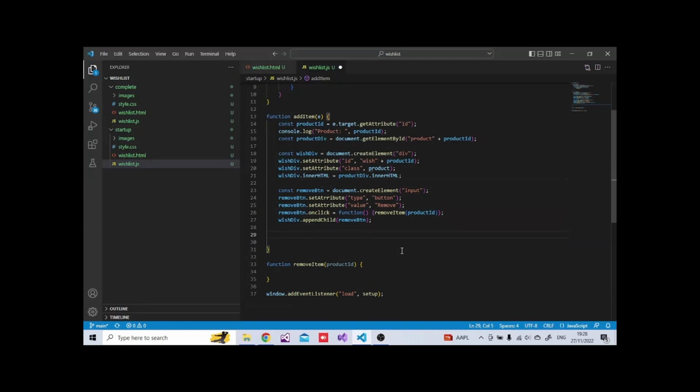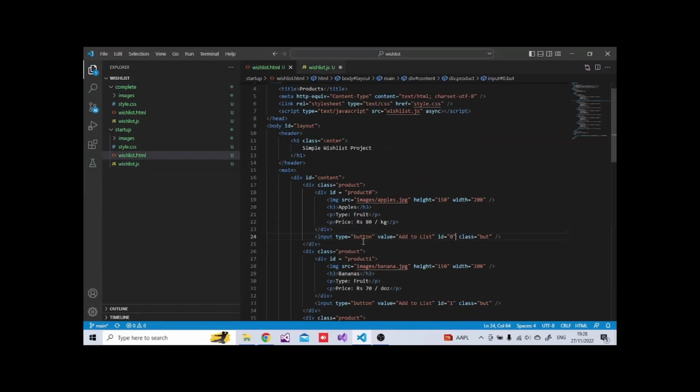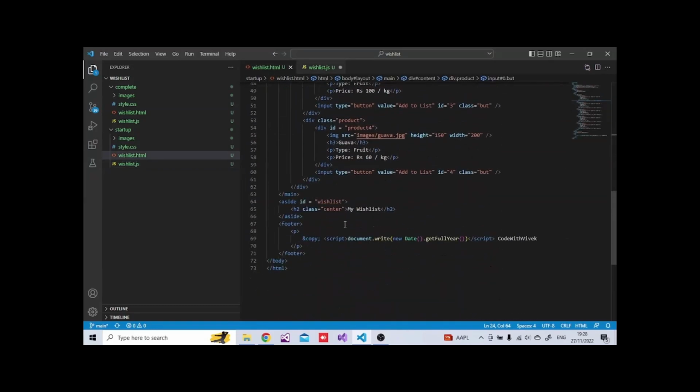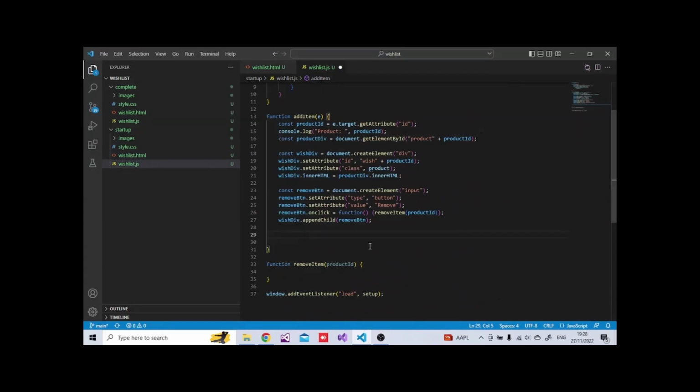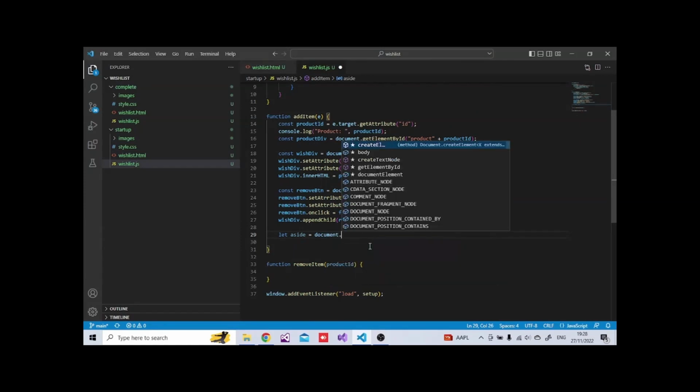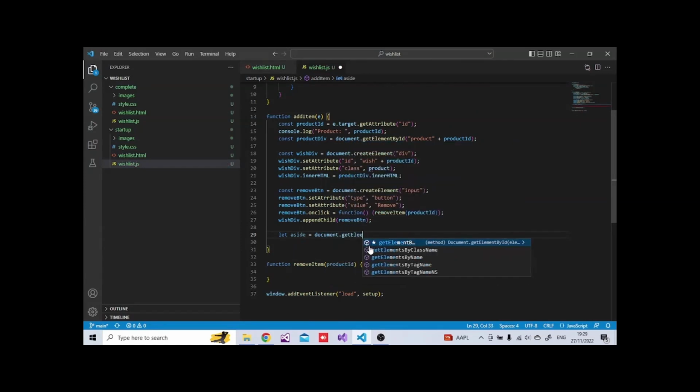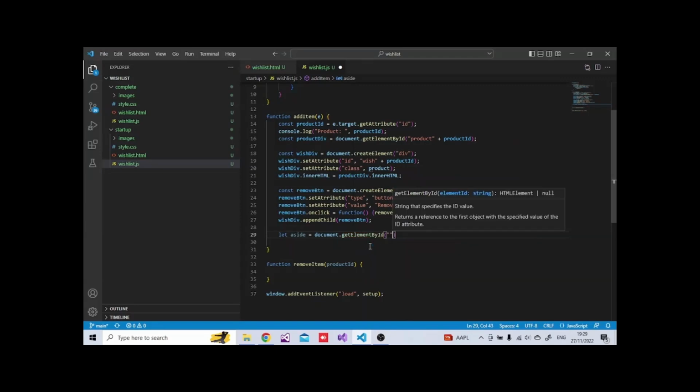Finally we need to add the wishDiv to the aside section. From the HTML we see that the aside section has an ID of wishlist. So we declare a variable named aside and use document.getElementById wishlist to point it to the aside section. aside.appendChild wishDiv will add the selected product to the wishlist.